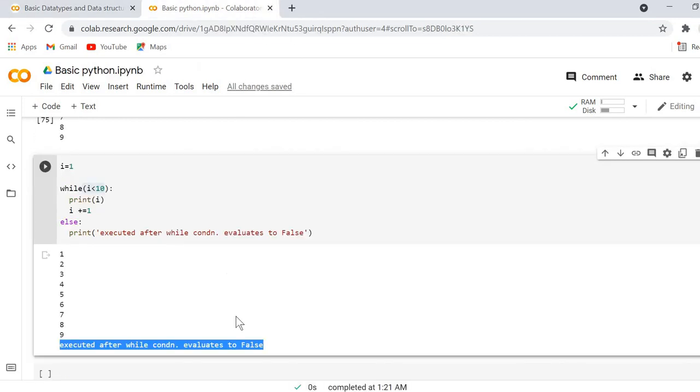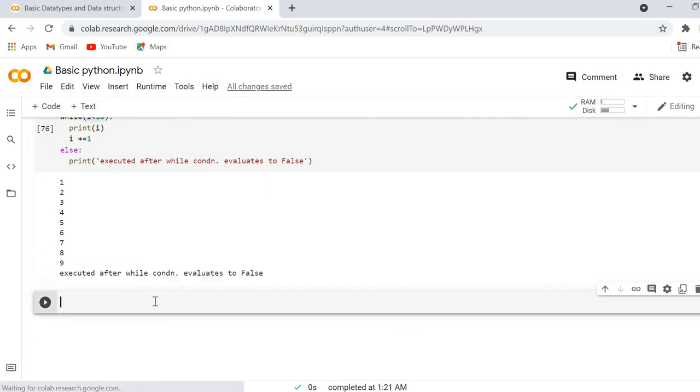So I'll write a program to check if a number is prime or not. Whether the given number is prime or not, we'll write in the code here.